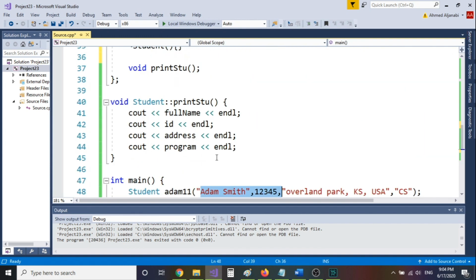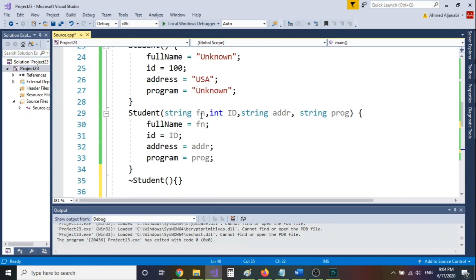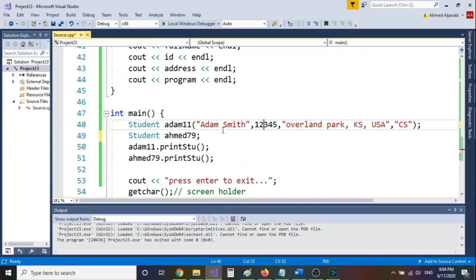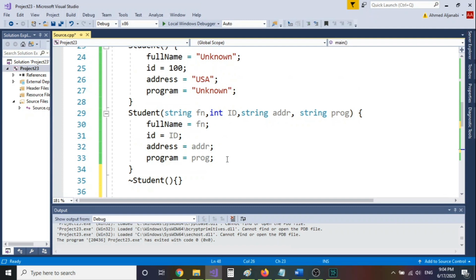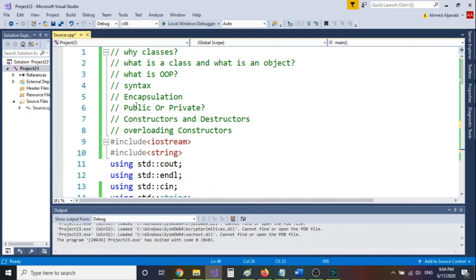One thing you should know is that the order and the data types are extremely important. If you switch the order, for example, you put the ID here and the full name here, you're going to get errors. They need to match. So since this is a string, it needs to match with a string. Since this is an integer, it needs to match with this integer, and so on. Okay. Now, we talked about constructors, destructors, and overloading constructors. I didn't talk about this yet, but that will be the last part of this video.